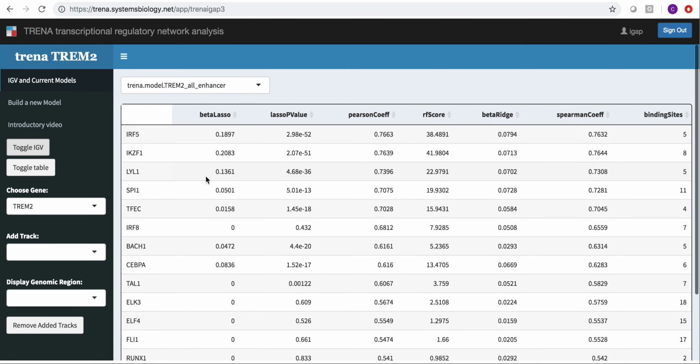And as you can see here, these are the transcription factors, and they are ordered, I believe, to start with, by their Spearman or their Pearson, one of the two, but we can order these by any which way we want. Now, Trena is going to output all of these different feature selectors.